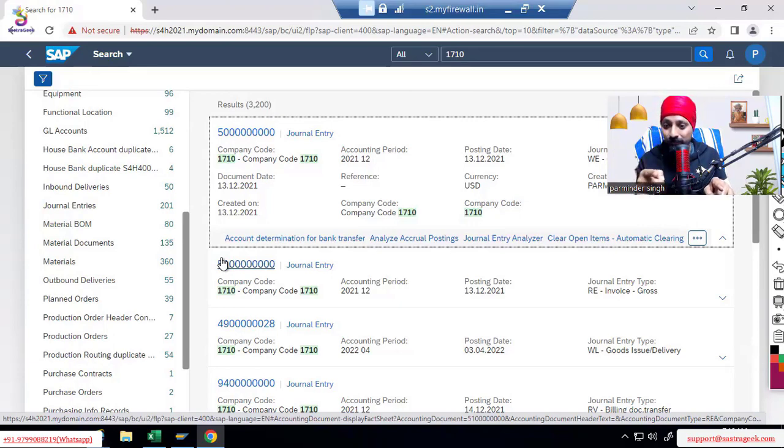What is happening here? When I just put 1710 without giving a transaction code or a program, the system goes into the fuzzy search and starts searching the whole ocean of data in the database. What kind of things can be there? Material documents, financial documents with 1710 mentioned, company codes, master data, BOM, production orders, sales orders, purchase orders. A deep dive has been taken and it brought up the results. That is the magic of Fiori.